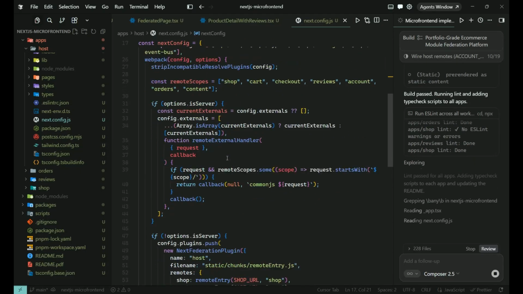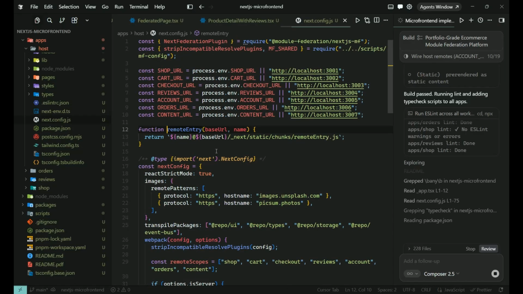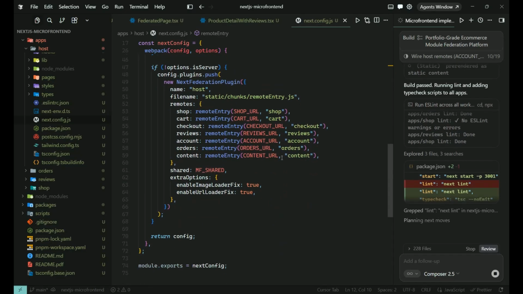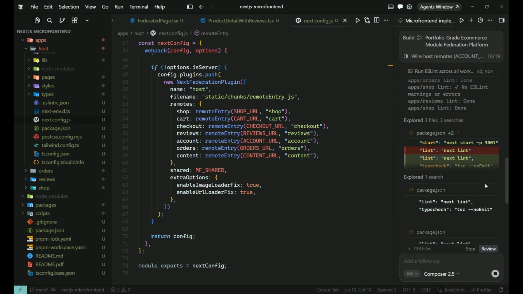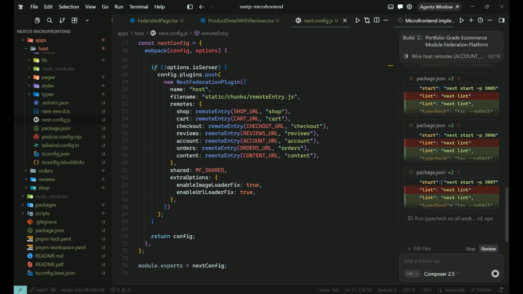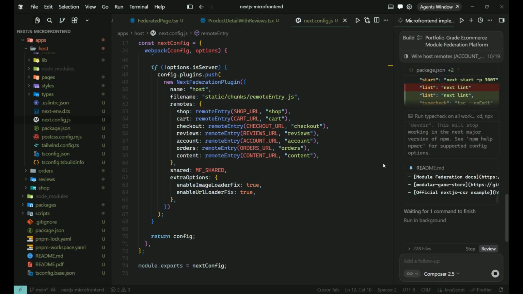Here you see in next config, so many remotes. The remote entry. What is this function? Name, base URL. Yeah, just to make it easy. Okay, it is adding the type check. So see guys, this adds the type check so that the result is absolutely perfect.